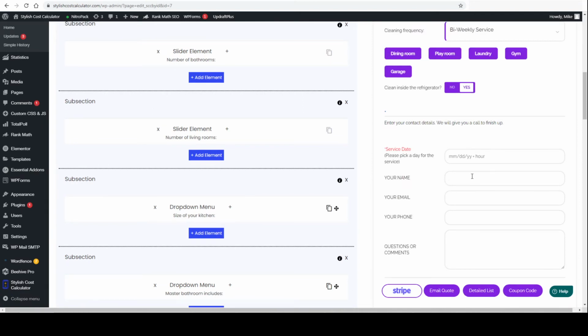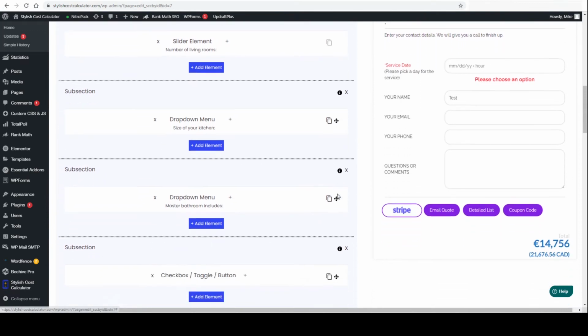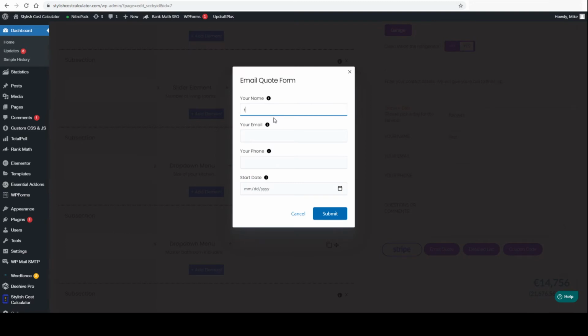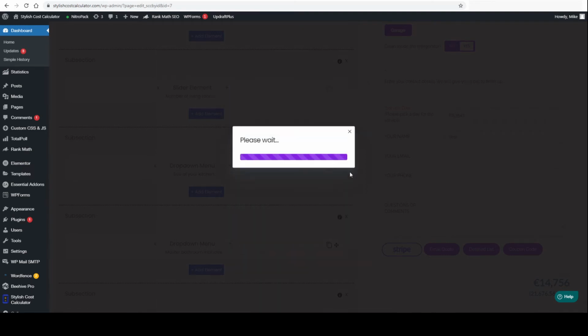Service date, name. I guess this information here, you probably won't have this on your form, considering the email quote button contains all this stuff anyways. So I'm not gonna even bother filling this out. So I'm just gonna send myself an email, test1 at test.com. Oops. So we're gonna name myself test1, phone number. Okay, and the start date is going to be today, whatever. And let's go ahead and send that off.